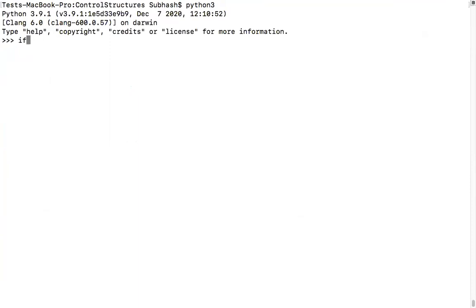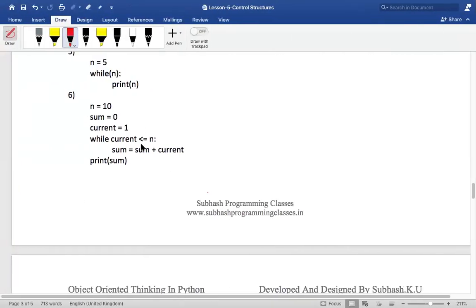So if 1 is equal to 1, give a tab space, right? Then print hello, right? It prints. Oh, okay, sir. Cool. Thank you. Yeah, no problem. Next question. Guys, next question.